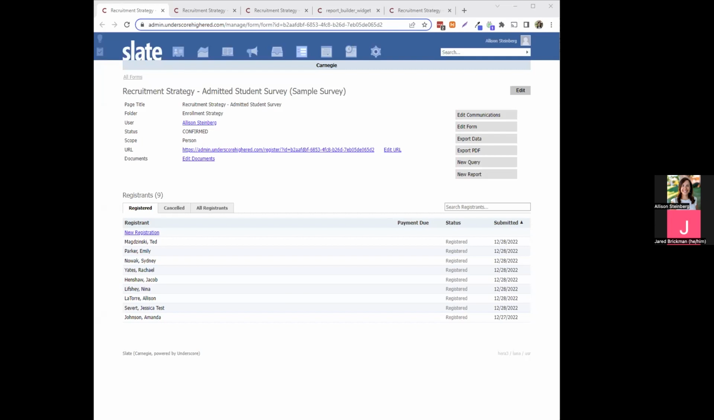And to demonstrate what this could look like for your institution, we have built a sample survey in our instance of Slate, and we had some of our staff members fill this out to act as if they are current students. That way we can show you how the form itself looks and all of the data that would come in for it. As you can see here, it is built right here in the Forms module within Slate.